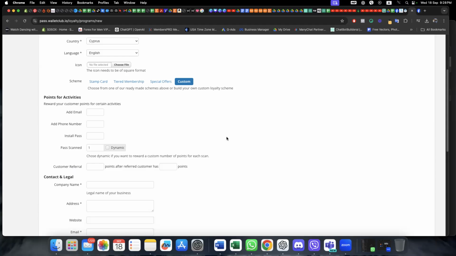These fields right below points or points for activities is to start incentivizing the user to leave us the email address, to leave us a phone number, but you don't have to. To actually install the pass, which is actually the outcome that we want, right? We want to go through the process. So you can leave those blank sometimes, or if you want to actually play around with that, we'll go through it at the end.